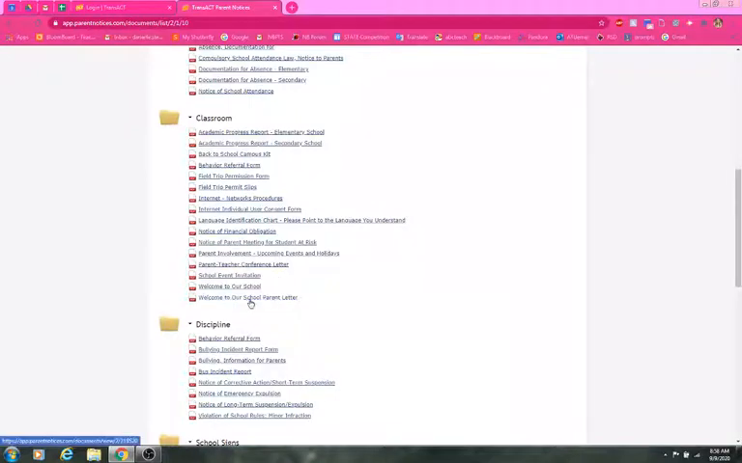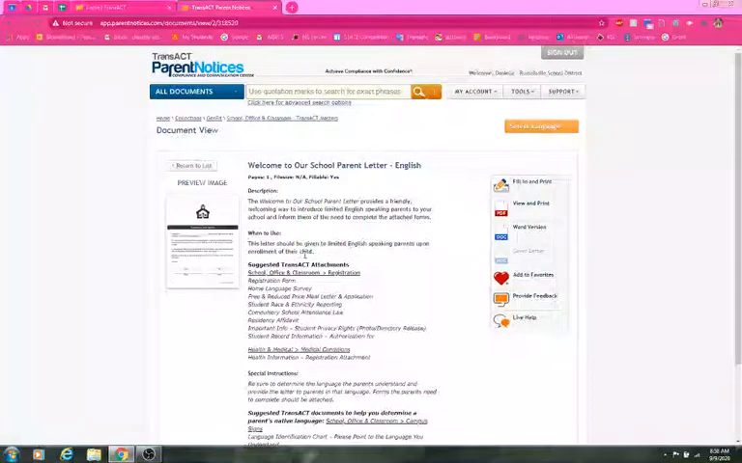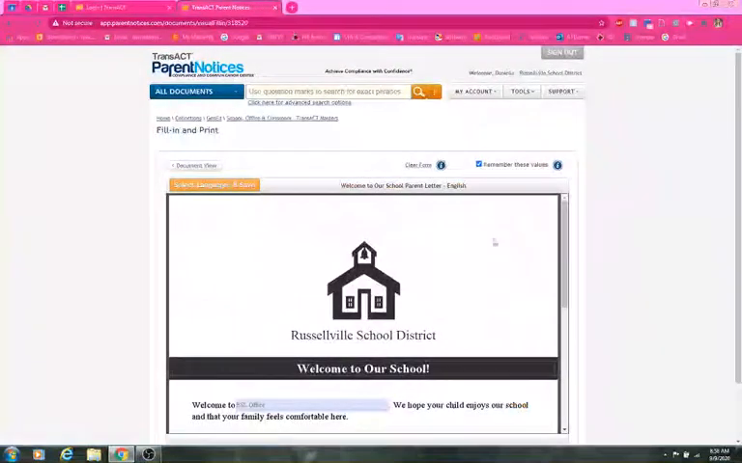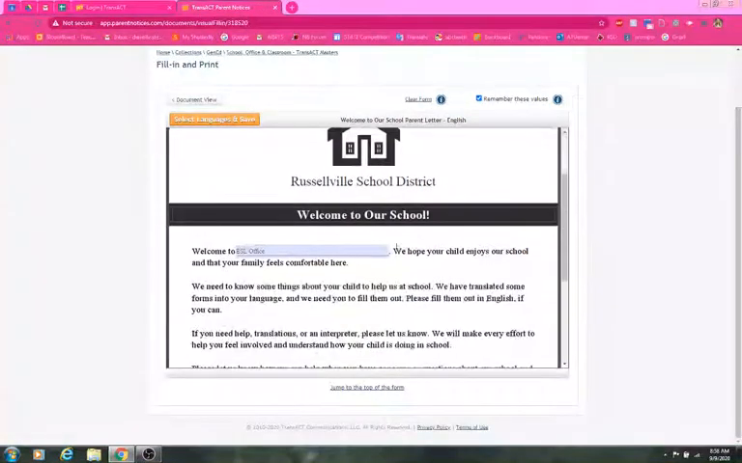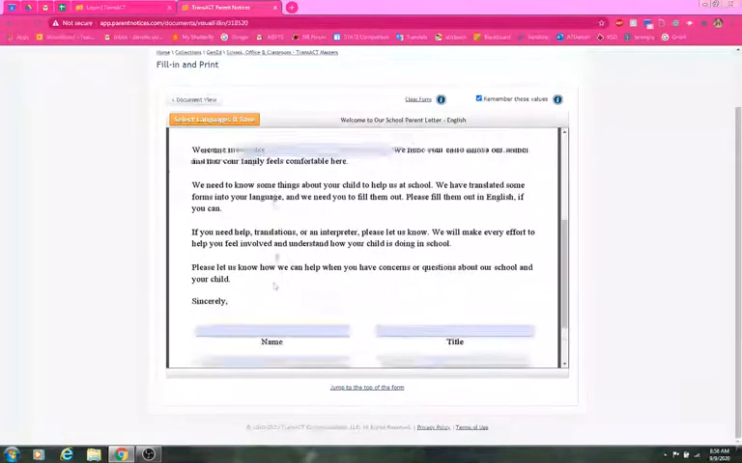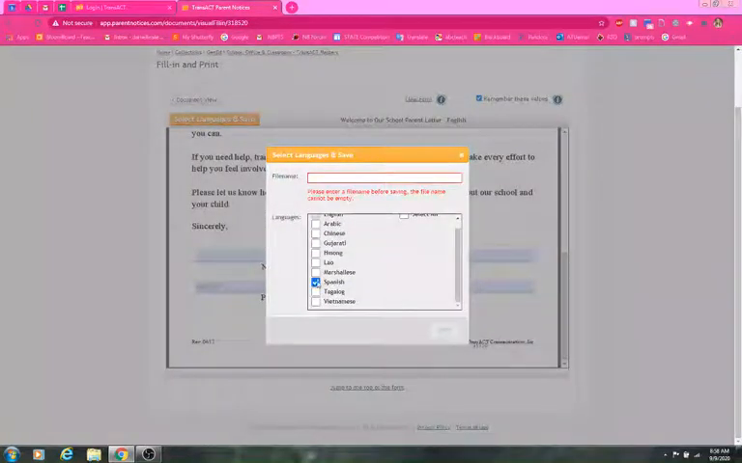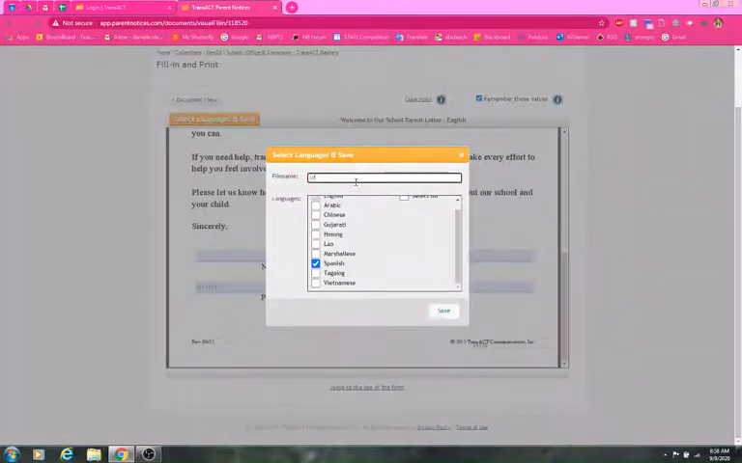Let's see, here is a welcome to our school letter for principals, or maybe you want to welcome them to your school. You go to fill in and print, remember. And here's what it'll have. It'll have Russellville School District, welcome to our school, welcome to Crawford or Oakland or Russellville High School. We hope that your child enjoys school, blah, blah, blah. Here's where you can put your school phone number in. Okay, and remember that you select languages. So we're just going to do Spanish this time. And we're going to put welcome letter.